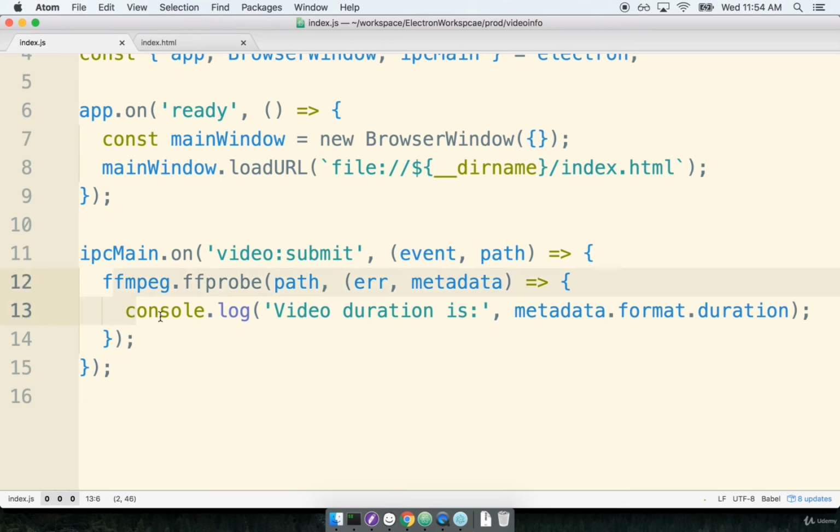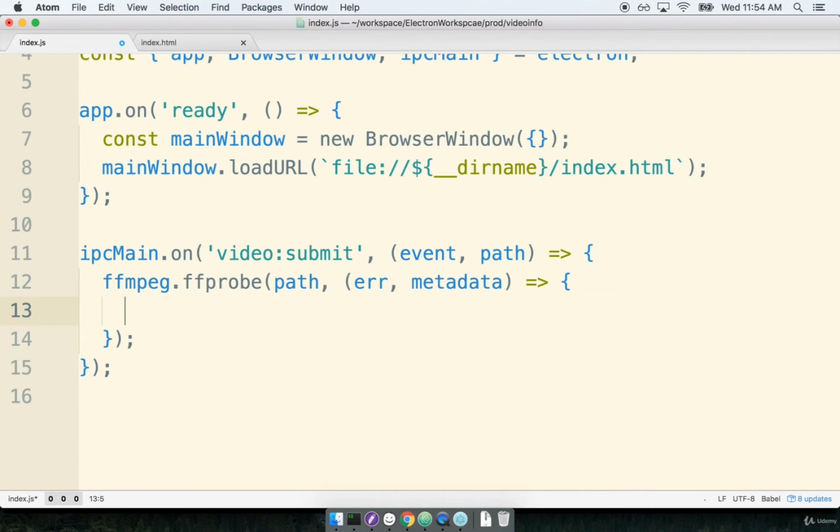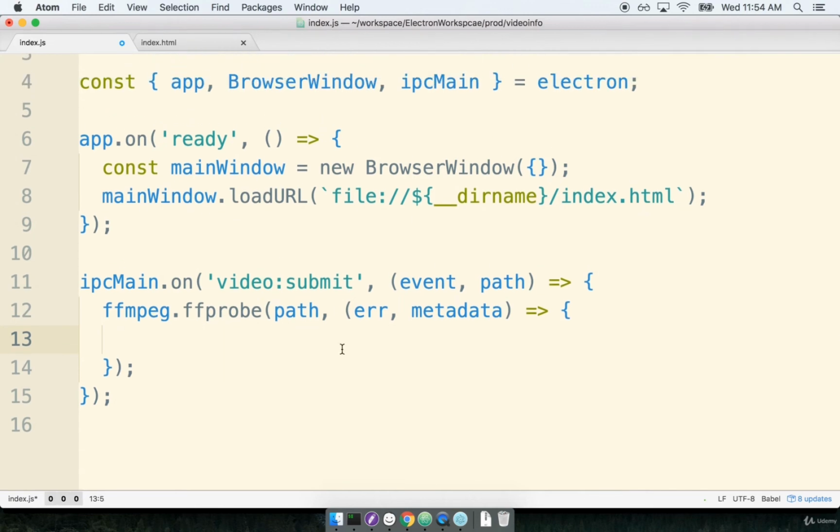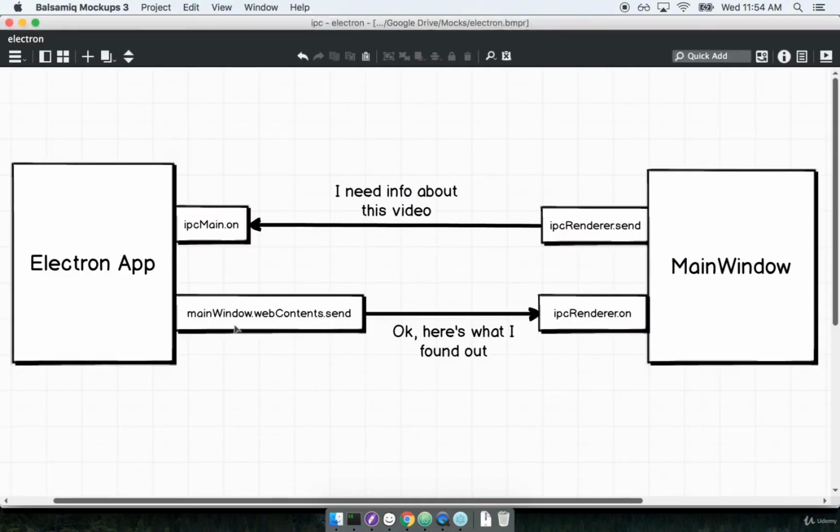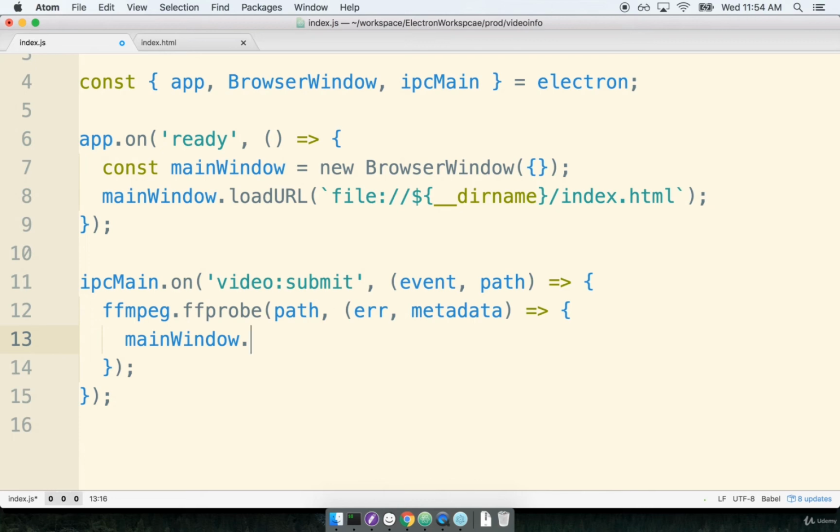Inside of the arrow function that was the callback for the ffprobe call, I'm going to delete the console log, and then we're going to replace it with a reference to our main window. So looking back to the diagram, again, it was mainWindow.webContents.send. So that's the function call.